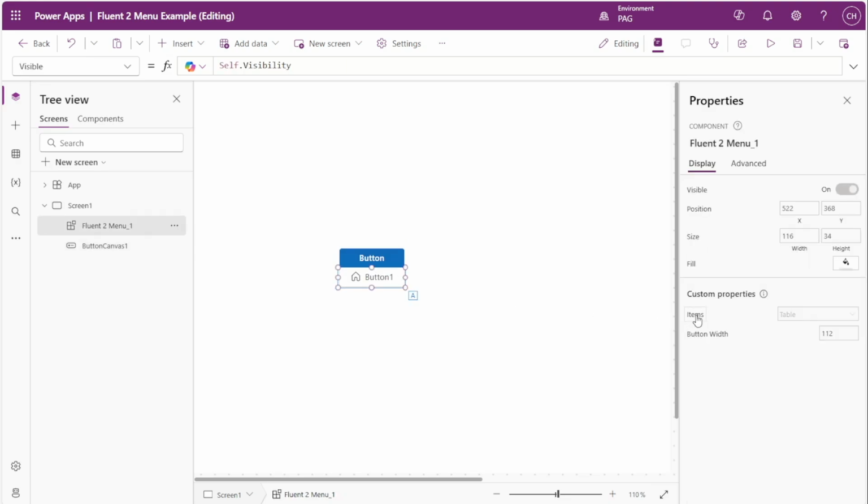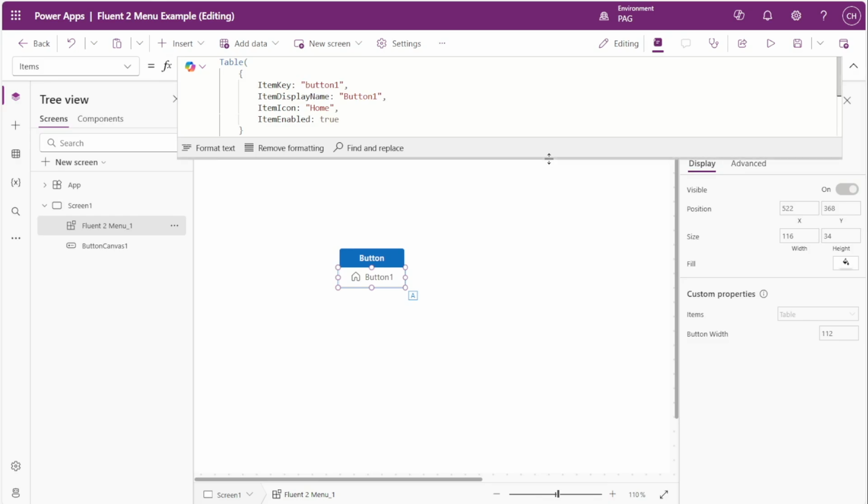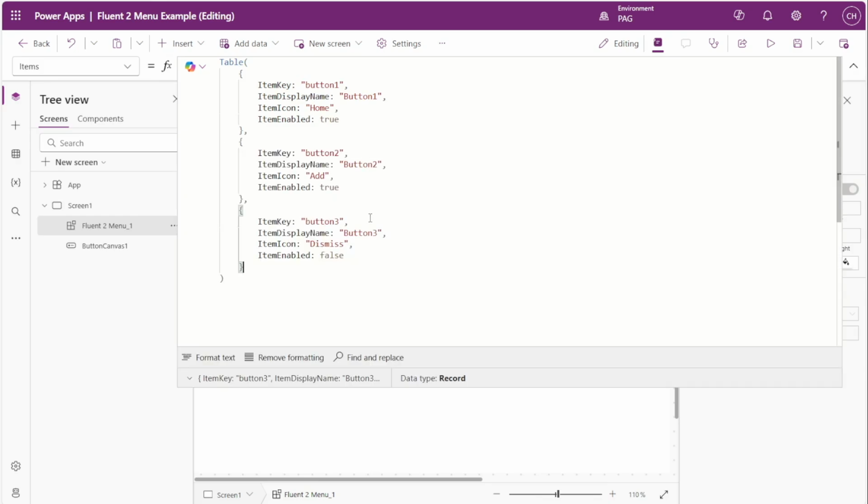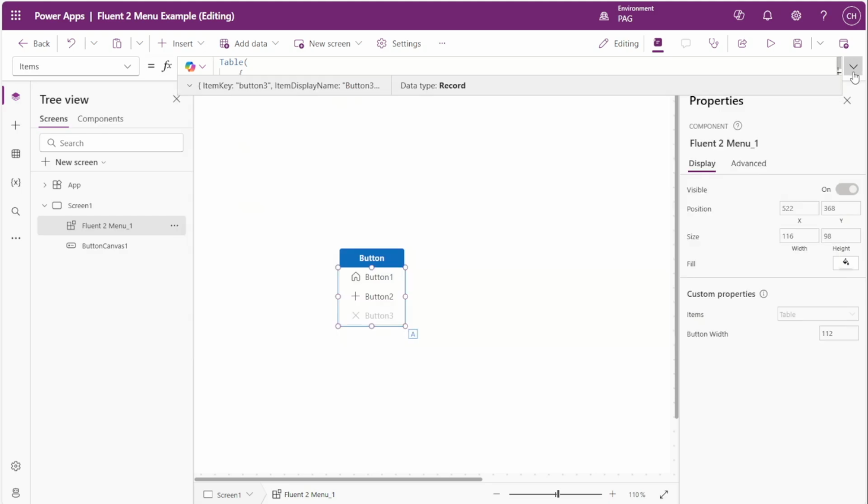Let's go ahead and add 2 more buttons to our control. We've added button 2 and button 3, both with new icons, as well as item 3 having the item enabled field set to false. When we click our button, we can see our 3 menu options. For button 3, we can see that since the item enabled property of this button is set to false, it doesn't allow us to click on this button.